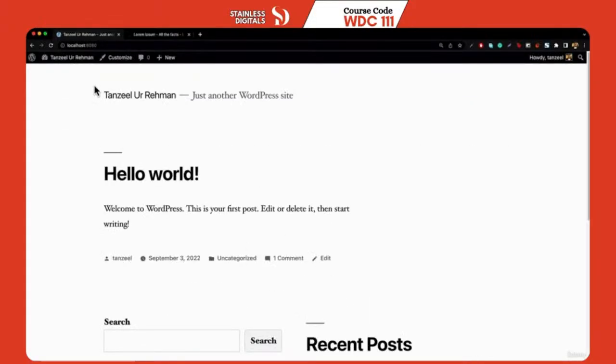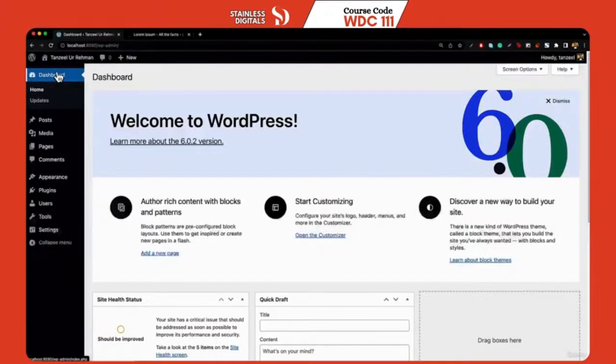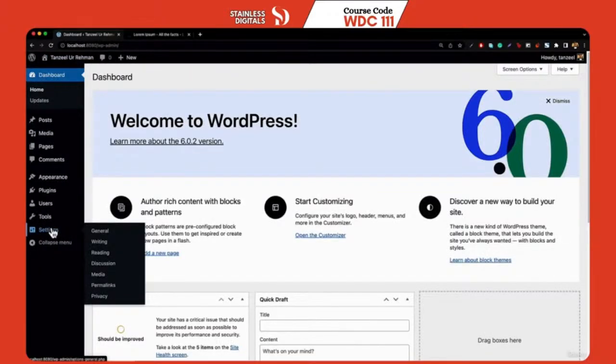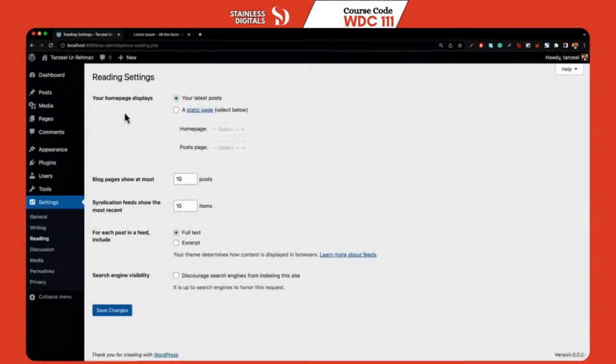In order to make your home page to be the home page, what we need to do is go into the dashboard. Once we are in the dashboard, we have to go into the settings and then into the reading. Inside the reading, it says your home page displays. So we will click on a static page and select our home page to be the home page that we actually created. Now we can hit save changes.